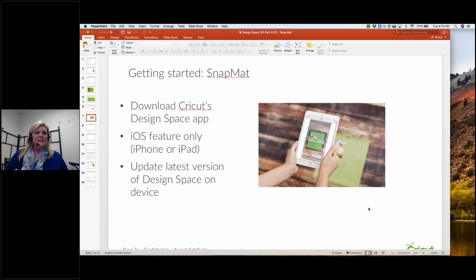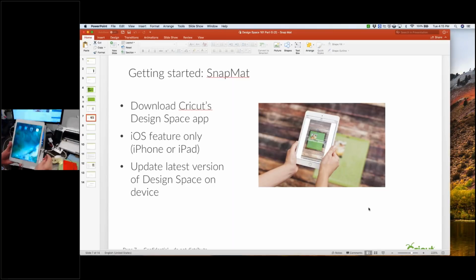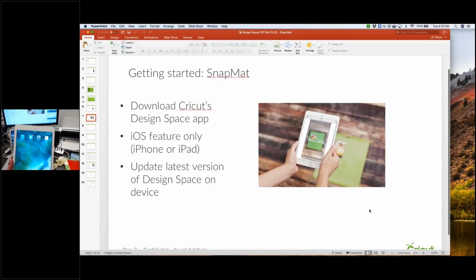So let's get started, and I'll show you how to do this. I have someone who's going to use my webcam, and she'll come and show what my screen looks like here on my iPad. Melissa, say hi. Hi, everybody.